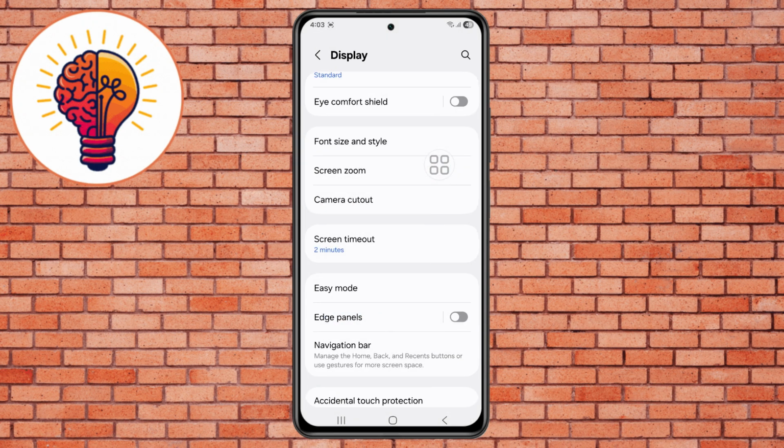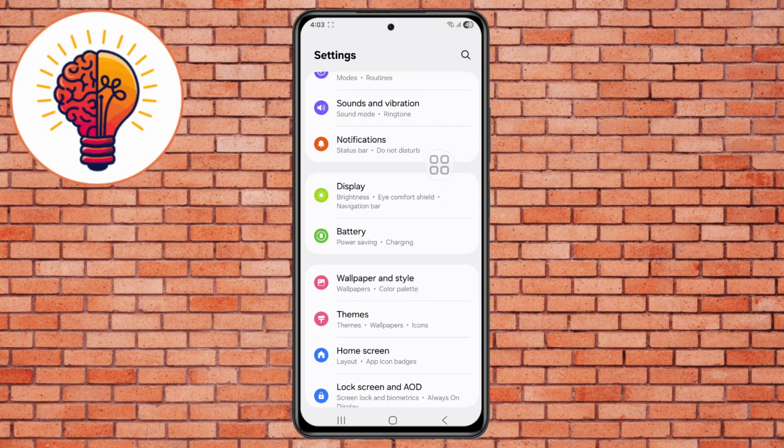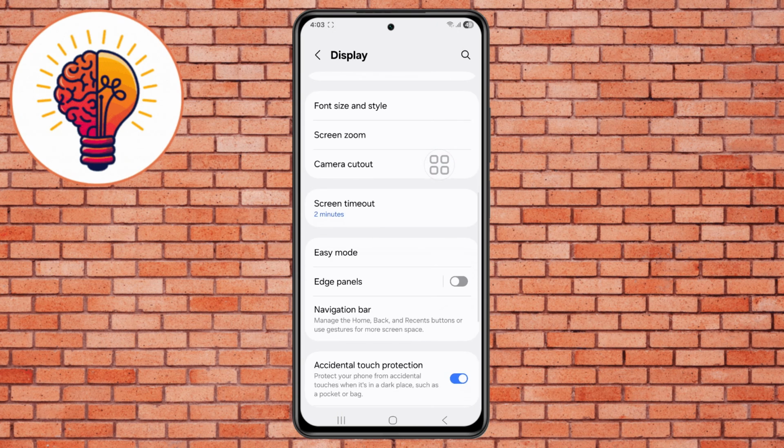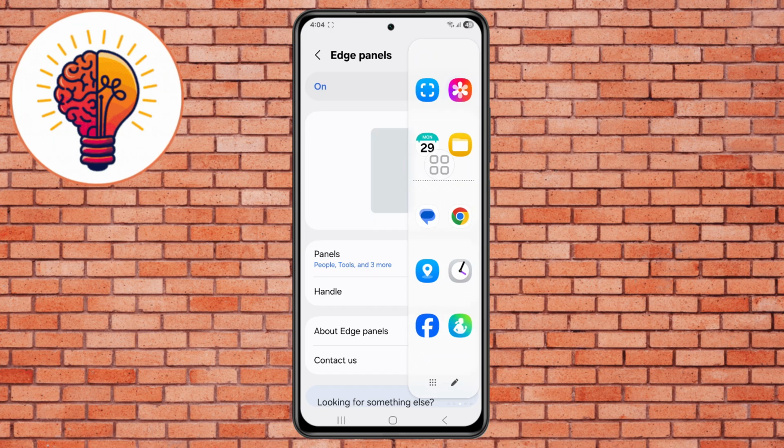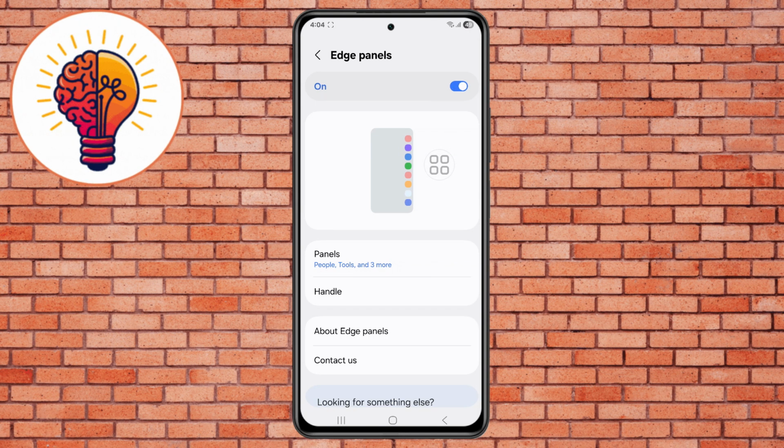Method 4. Activate the Edge panel. Head to Settings menu, scroll down and tap on Display, then scroll and go to Edge panels and turn it on. Swipe inward from the side of the screen to open customizable panels. Add shortcuts for apps, contacts, weather, tools like a ruler, or even a clipboard for quick multitasking.